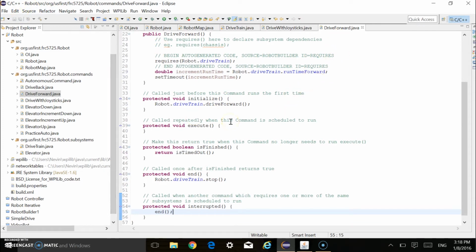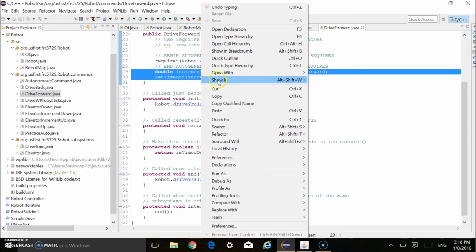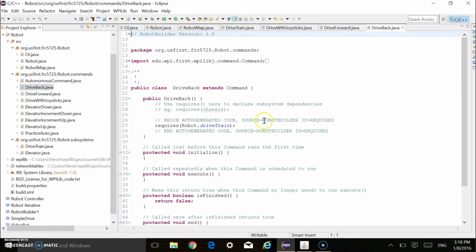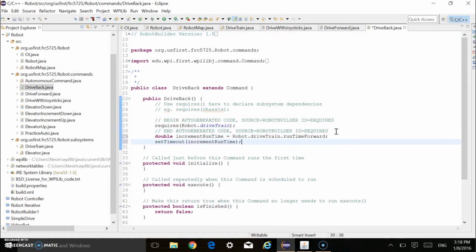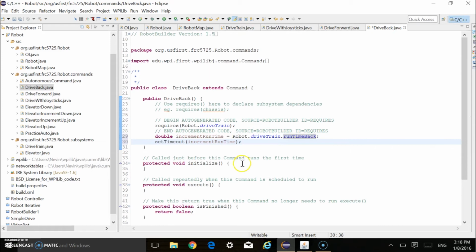So the drive back command should look really identical to this. So I'm actually just going to steal the code from the top here, and I'm going to go inside of the drive back and just make some small modifications to that. So same kind of thing. It's got the requires there. It's got its auto-generated code, and we're just going to go here and put in that increment time this time around. Because I separated them, okay, this is going to be runtime back this time, okay, and you can see the back of the drivetrain I've set two different values there because I might want to go forward a certain amount of time and back at a certain amount of time.